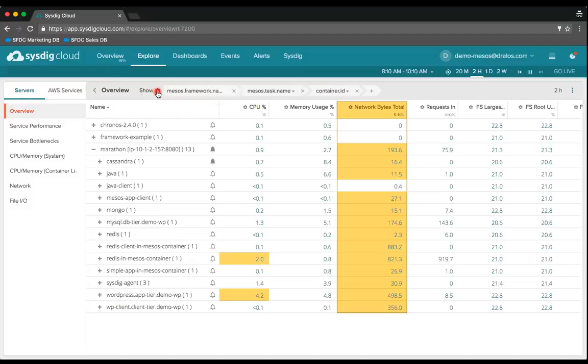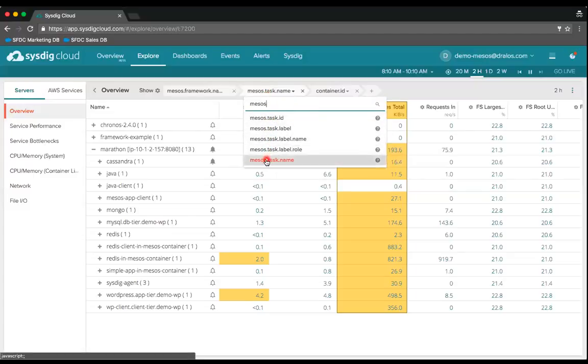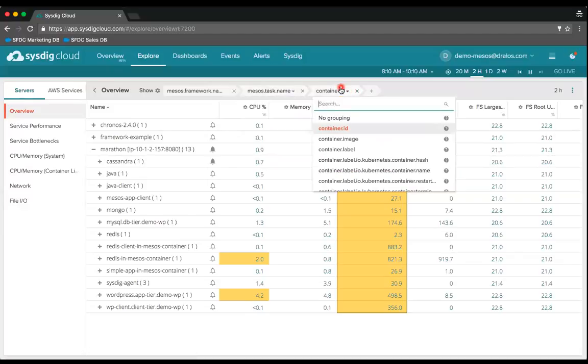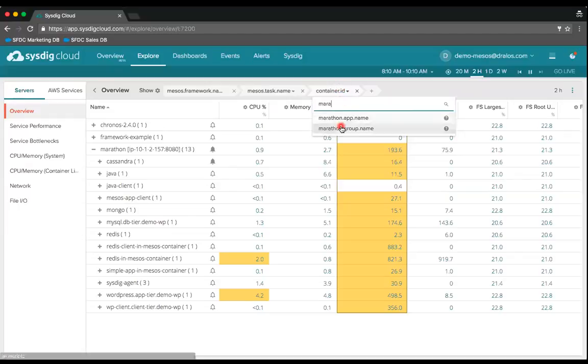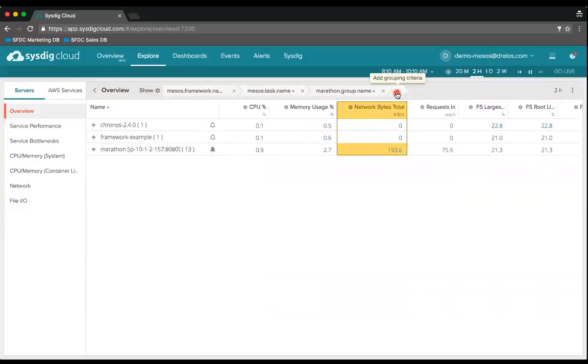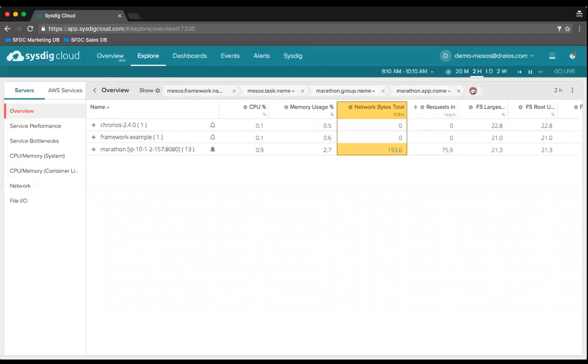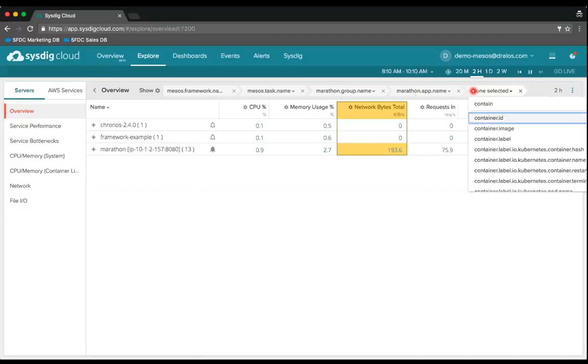For example, we may be interested in adding another grouping here as opposed to task name. You can click on this and say Mesos, and you can see all of the features you could potentially group on for Mesos, for example, Mesos task name. But now I'm looking for something that's Marathon oriented. So here I might want the Marathon group name. I can click on this. And then I want to add another one, Marathon app name. And then get down to the container ID.